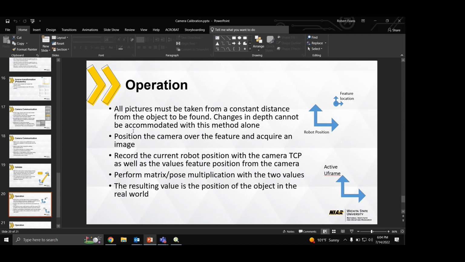And other than that, all you have to do is position the camera over the feature that you're going to acquire an image of. Record the current robot position. So that's going to be a CRobT or an L pose in Fanuc. And after you've recorded that position, you're going to apply an offset. And that offset is going to be the XY values you got from the camera.